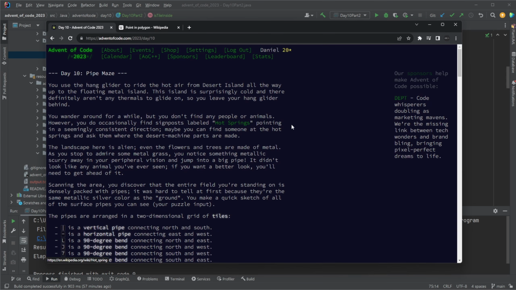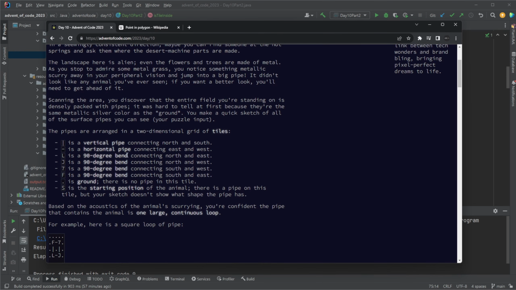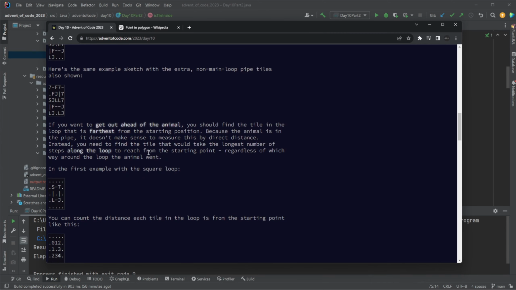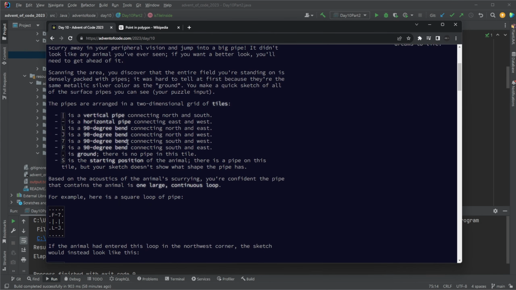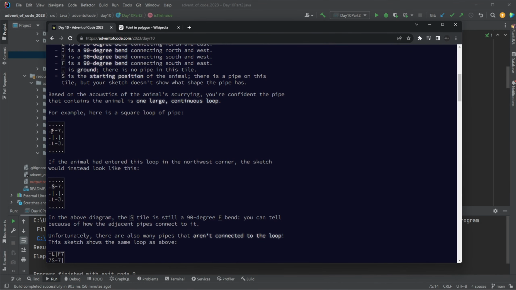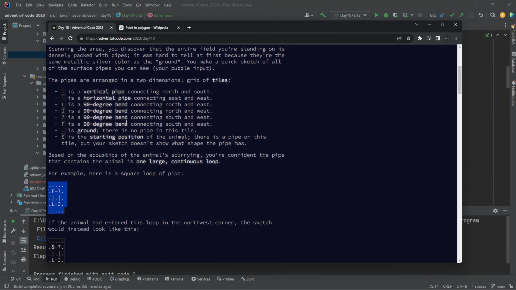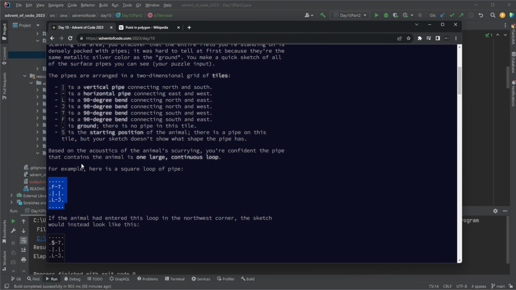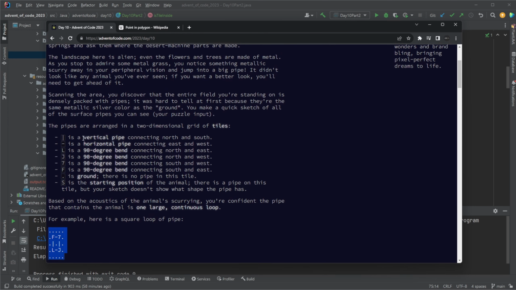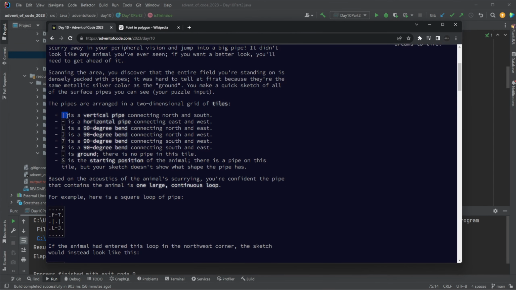Day 10 has a longer introduction, because today we're looking at some kind of two-dimensional map, where we have some kind of route. In part 1, we have to find this route from a starting position, and then find what is the furthest point we could walk following this route. And this route is constructed by ASCII characters.